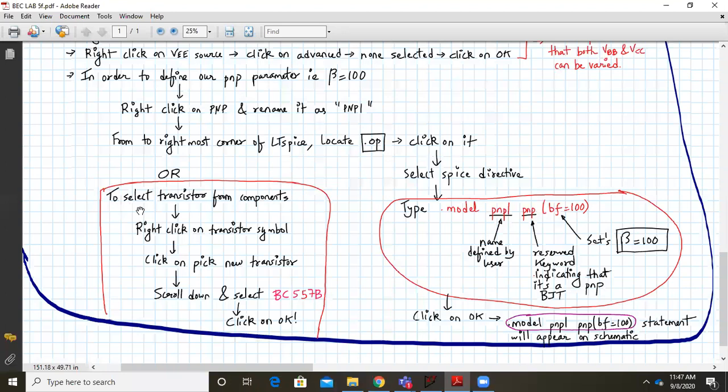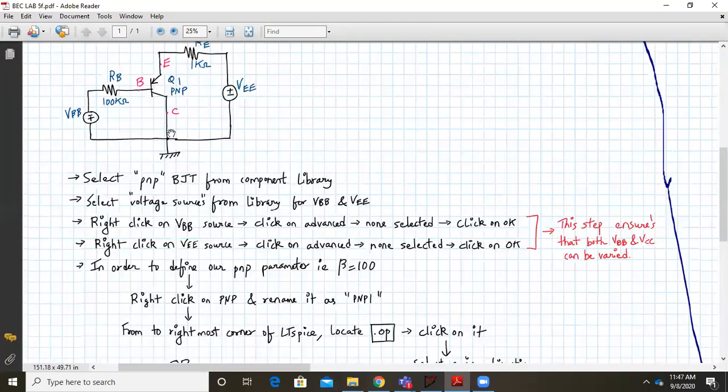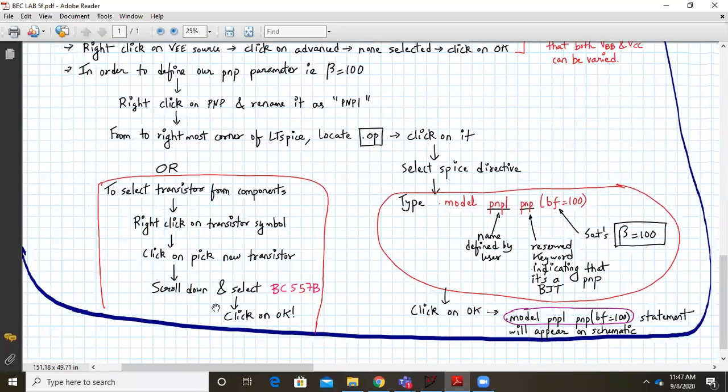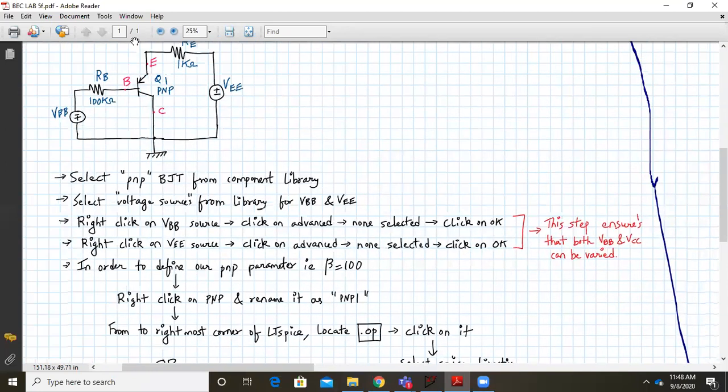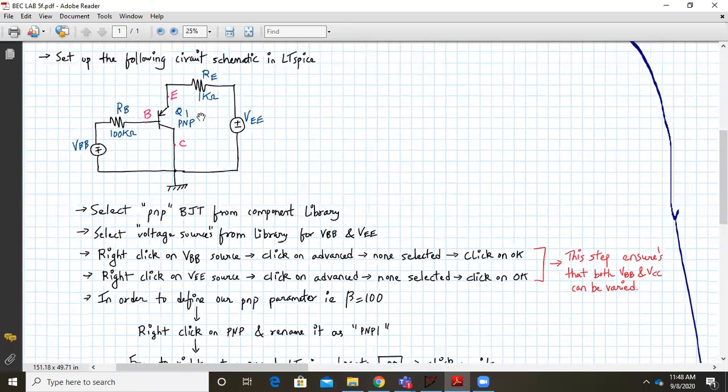Next, we need to select the transistor from the components. Right click on this transistor symbol, click on Pick New Transistor, scroll down and select BC557B. So again I repeat, right click on the transistor symbol, click on Pick New Transistor, scroll down and select BC557B and click on OK. So this BC557B number will appear near the transistor.